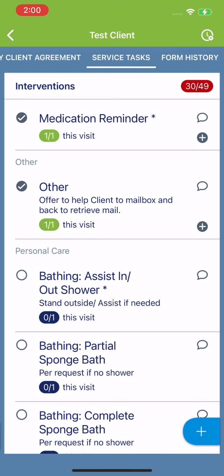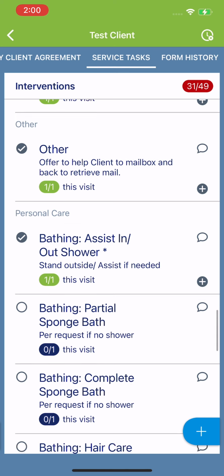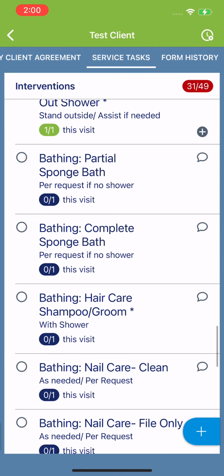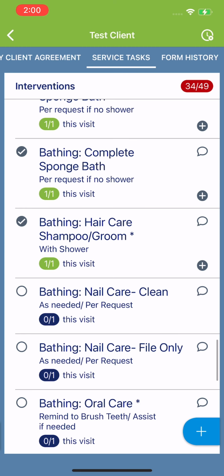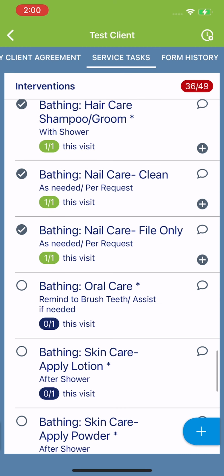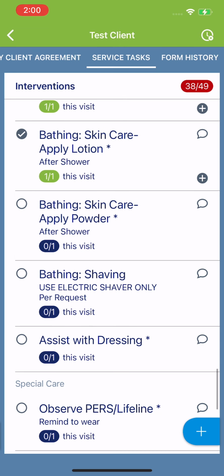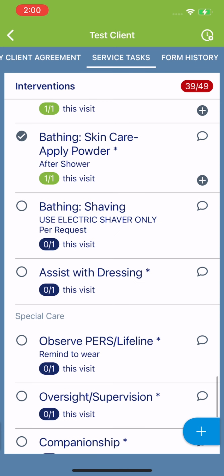And again, you may not have all of these interventions or tasks or services that you'll be providing. This is just a complete demonstration. So you may not have these, you may have some of these. They may have different descriptions underneath them. And again, you may not check all these off depending on how your day goes, especially the as needed ones. You may not complete those every visit.